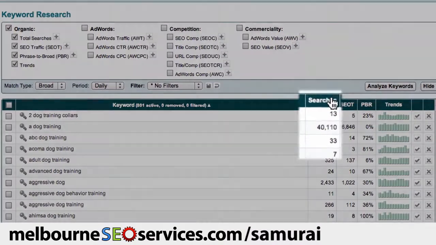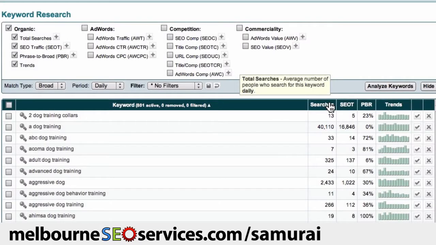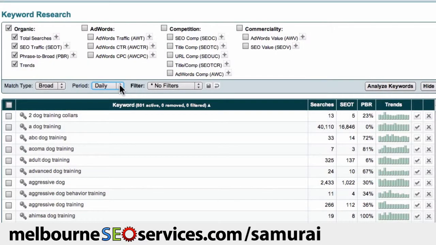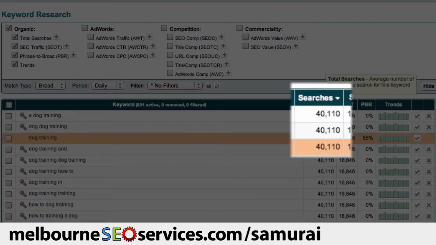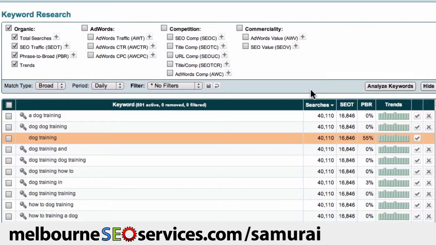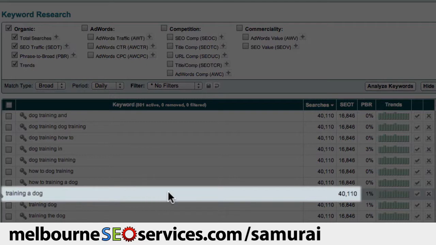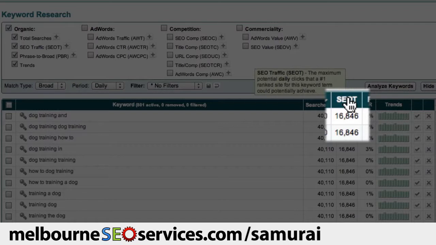The first column is searches, and this shows the average number of people who search for a particular keyword each day. Before I go any further, I'll just make sure that I have daily selected as my search period. This will give me the expected number of searches made each day. I can sort my data from high to low by clicking on the column heading Searches. So this means that on average, training a dog is one of the most commonly used keyword phrases to explore this niche. The next column is SEO Traffic, which we abbreviate to SEO-T.